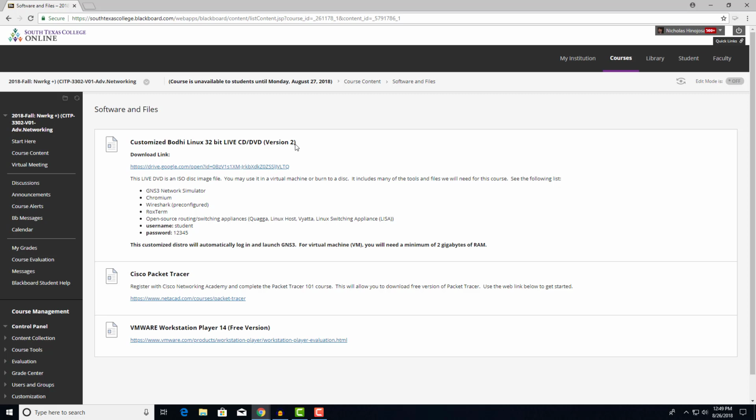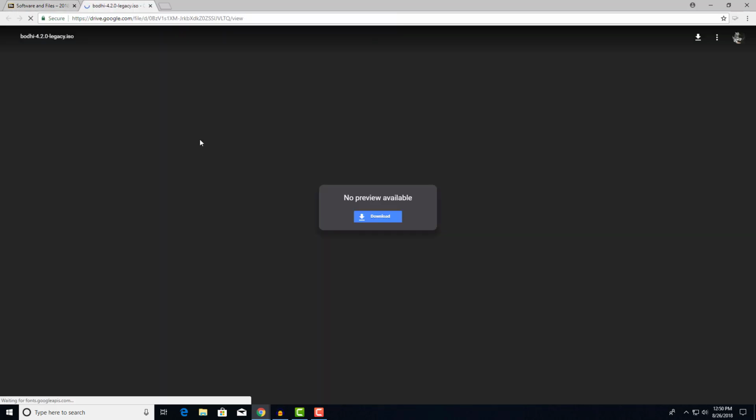Okay, so first thing we'll do is we'll download the customized Bodhi Linux 32-bit live CD DVD. Now, this file here is what we call an ISO disk image file. It's pretty much a file that represents an actual physical DVD, except we're not going to burn the file to an actual DVD. We're going to use it digitally, and that digital file we usually call an ISO. And this ISO has the Linux operating system on it, and also the files you'll need for the class. It's all packaged into one unit. So we'll need to download this, and then we're going to use it.